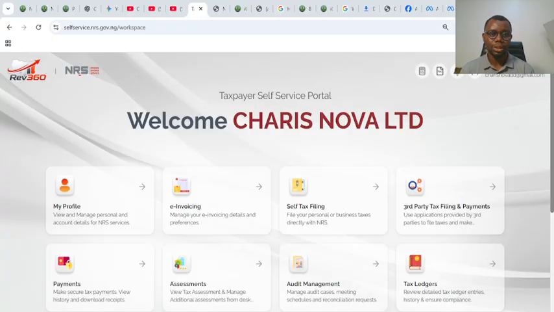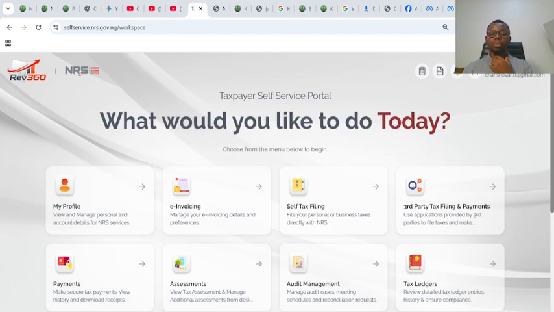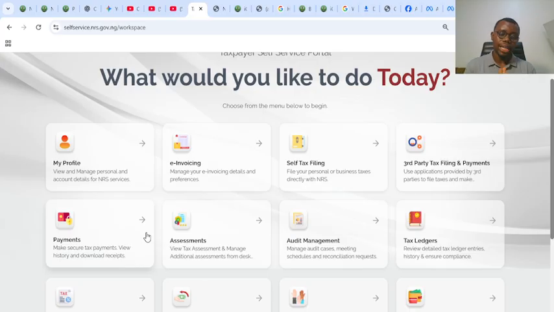So you can see the name of my business showing up. I want to file now. The latest tax assessment available is for April. On this dashboard there are different parts, right? I've created a course that will show you how to maximize all the different parts of the website. But let me quickly show you how to carry out the self-tax filing, the VAT.